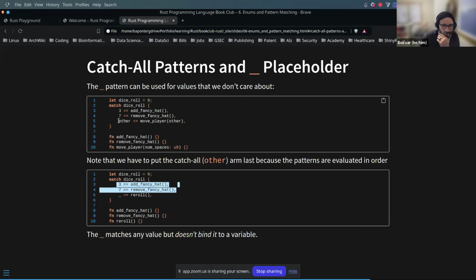Now, the important thing is that the order of operations here matters. The way I see it is like a drip pen, right? Things are going through, and then this is catching everything else after everything has been evaluated against the cases. So we couldn't put this up here at the start, because we would be catching everything, and that wouldn't do what we wanted.